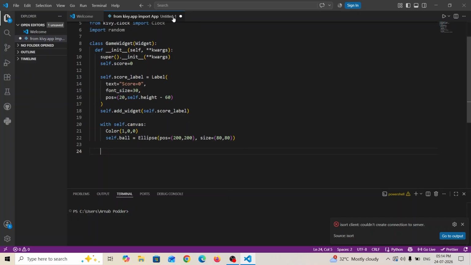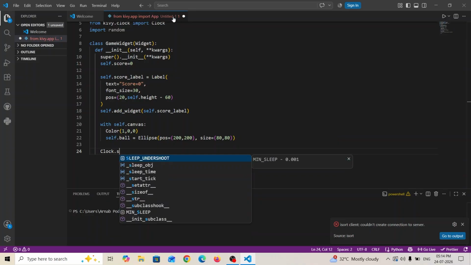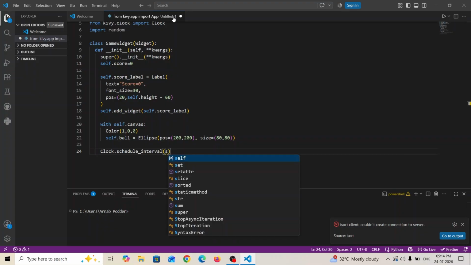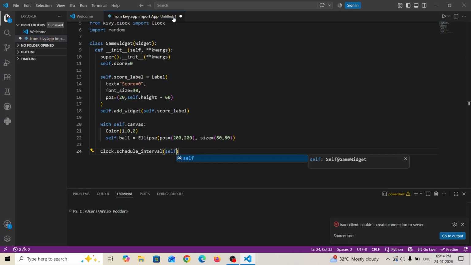Now comes the interesting part. We will create a function called moveBall. Every second, this function generates a new random position for the ball. To call this function automatically, we will use Clock.schedule_interval.